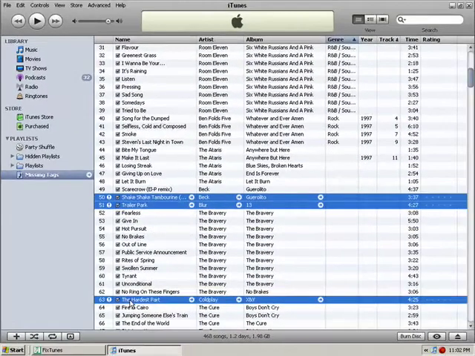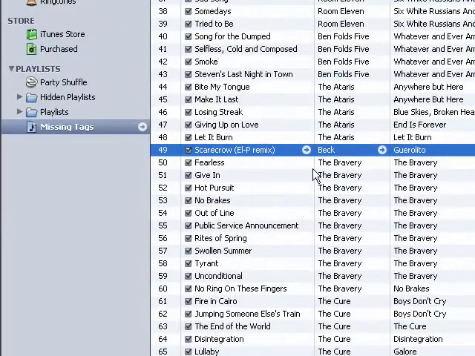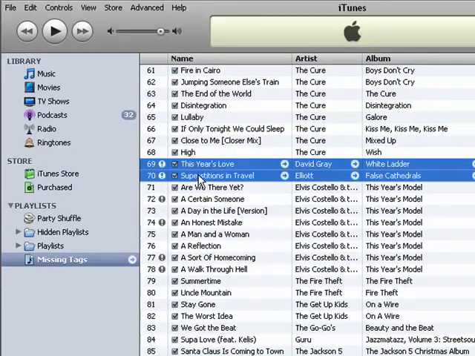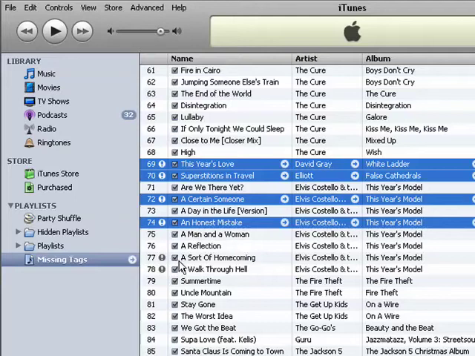But let's just delete these. I'll select them, and then hit Control Shift Delete, and that will take them out of the library. You can just go through any of these that got changed and manually delete them out.